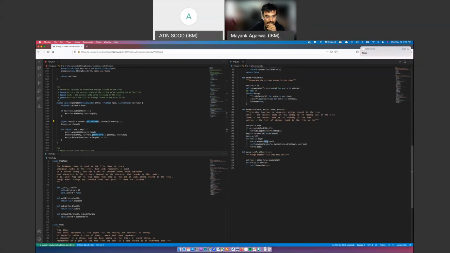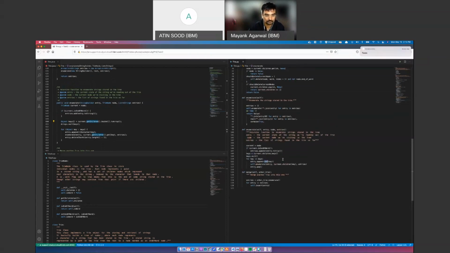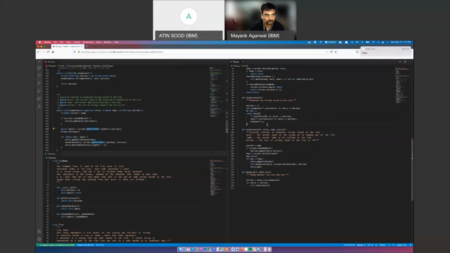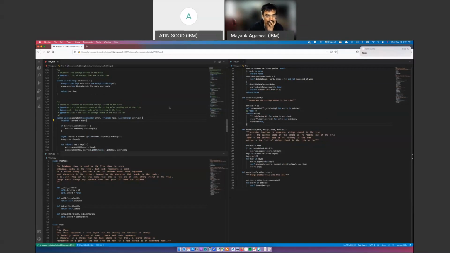I'm not sure why you're using a character over here, because in the rest of the stuff you did not do any of the character stuff. Okay. Self.enumerate, entry, current children, key, entries, entry.pop. I have no idea what this is. Join root, you could this dot join. I'm not even sure why you're calling a return statement here. I think this is just useless.